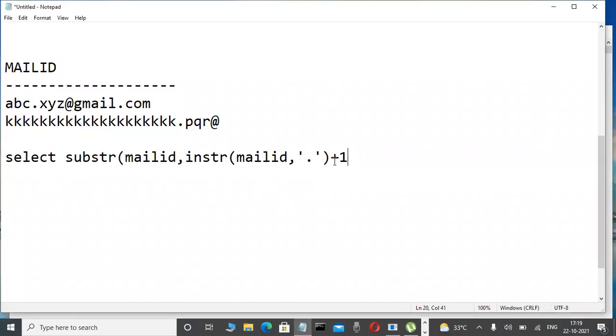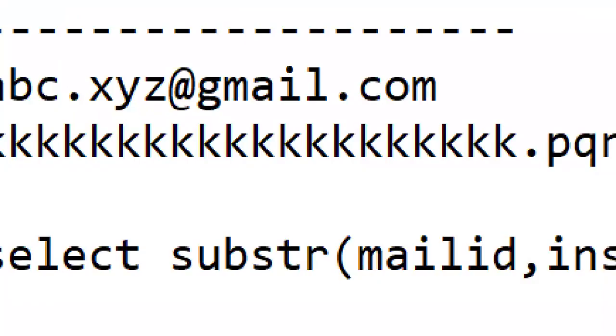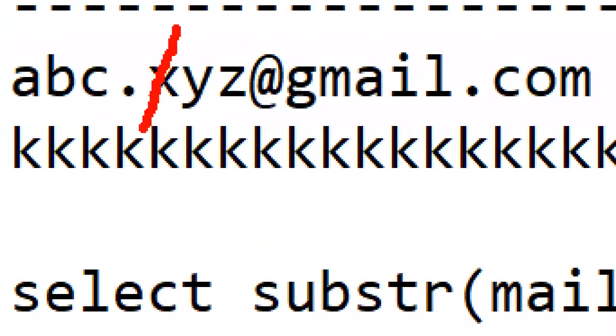Those things, plus 1 or minus 1, don't worry. Why? Because that is the logic. Number plus 1 is the next character, number minus 1 is the previous character. Now, comma here. Substring's last parameter is also a number. But what is that number? Dot onwards, how many characters? 1, 2, 3, in this case.